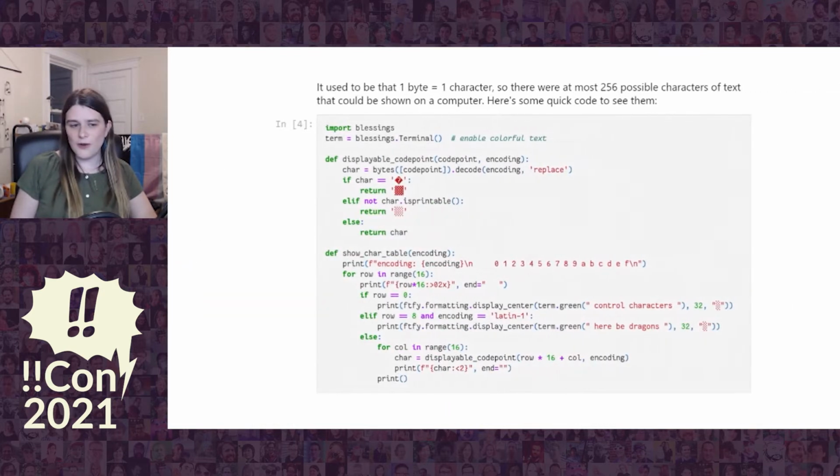So let's go back to a simpler time when one byte represented one character. And this meant that there were at most 256 possible characters of text that you could represent on any given computer. And let's hack up some quick Python code that's going to show us tables of these characters.